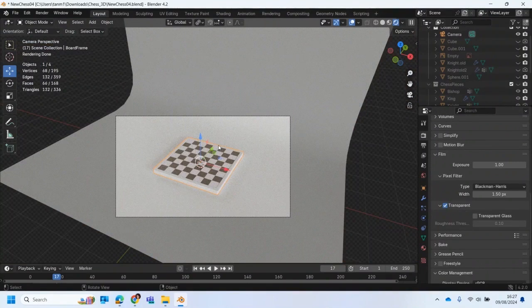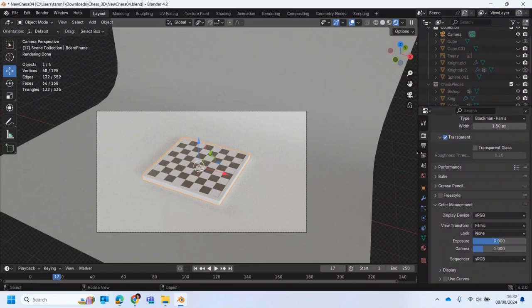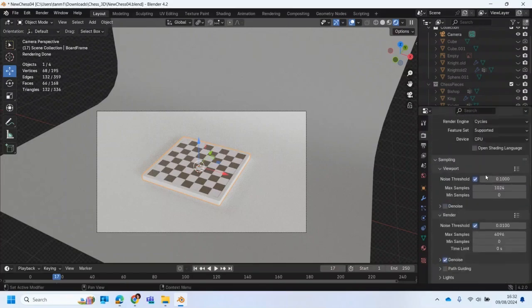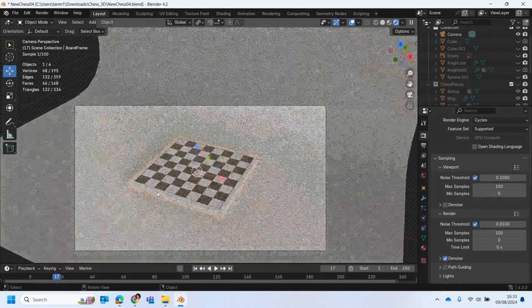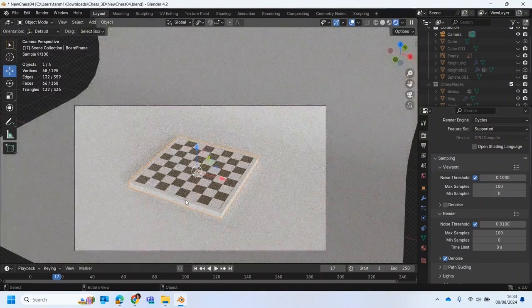Okay, so the thing I want to do here, I'm going to come up here, and in my render, the maximum samples, I want to put this down to about 100 because as I'm working, it will make it faster. And also I want to put GPU compute here. Okay. Noise threshold.